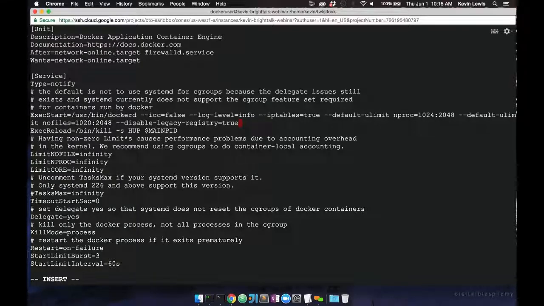So we've added in our defaults here. Go ahead and save that. And then we're going to restart our Docker engine. Okay, then we'll do a sudo service.